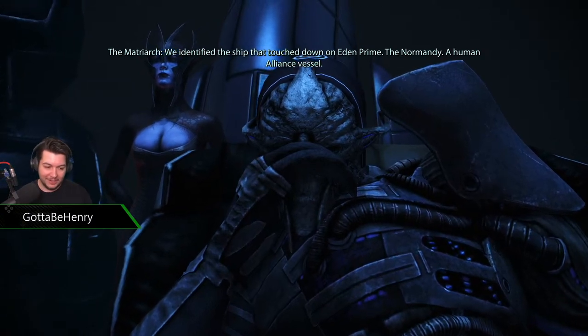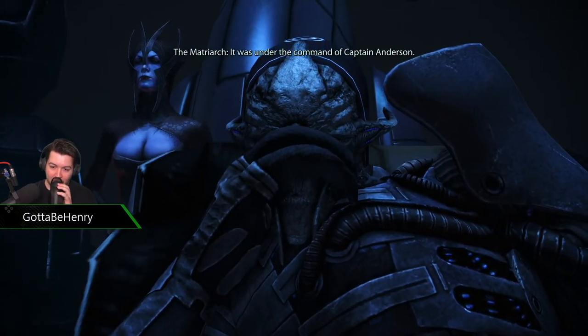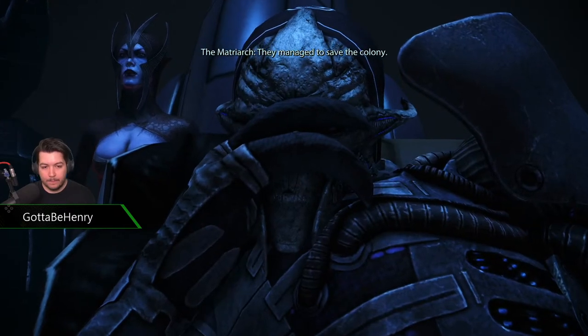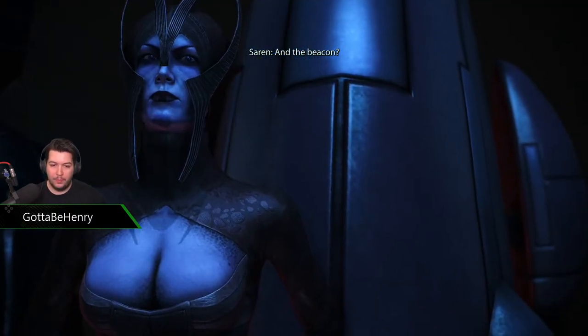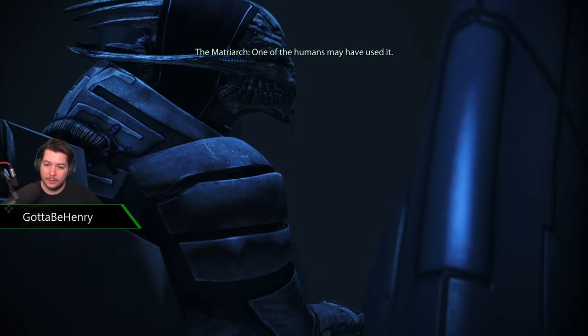A human alliance vessel. It was under the command of Captain Anderson. They managed to save the colony. And the beacon. One of the humans may have used it.